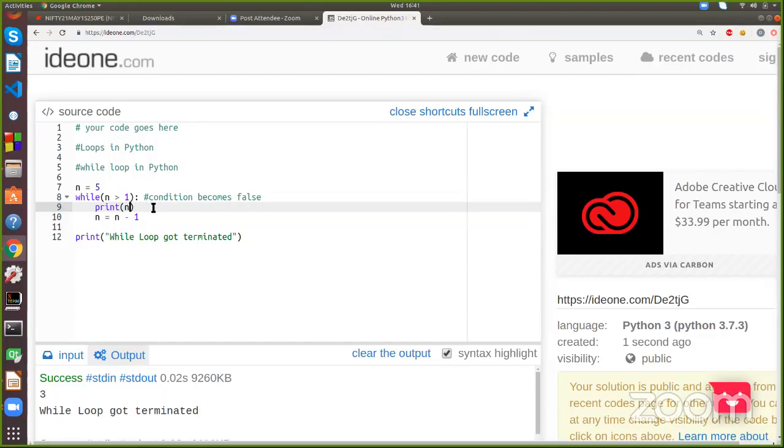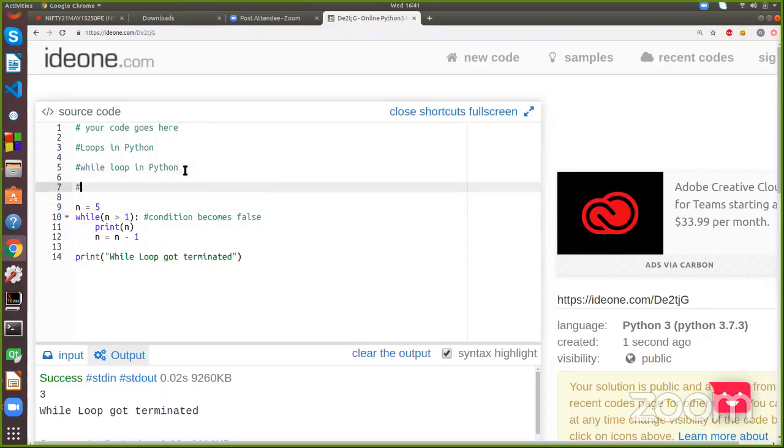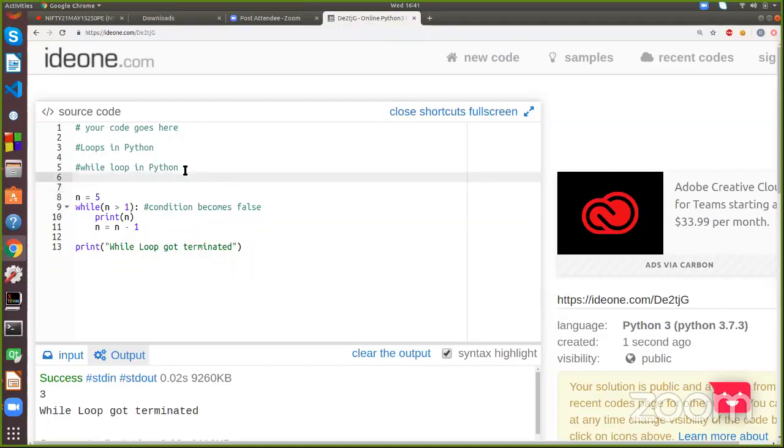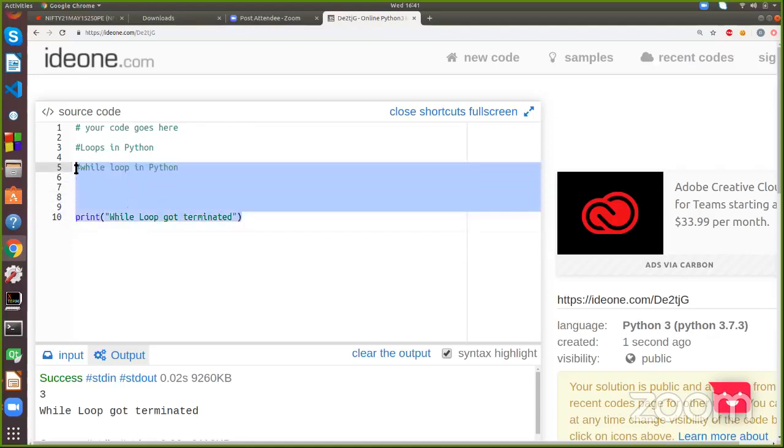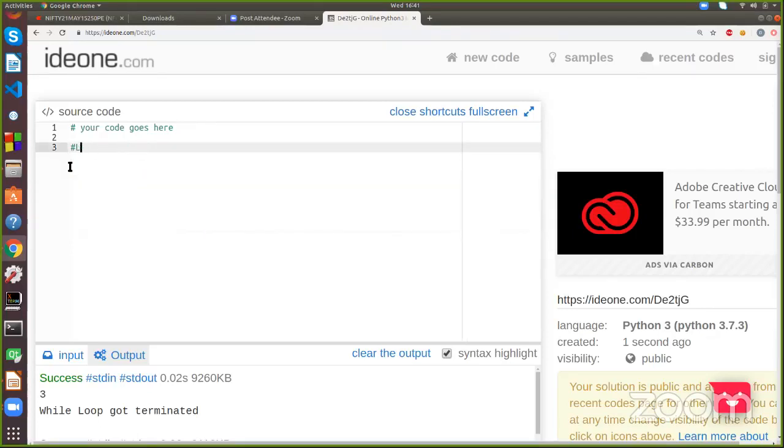Okay, so just based on the while loop, I am giving a small task over here. You can just tell me the answer within a few minutes, or I will give it to you as homework, so you can try that after the session. Now the next concept we will be looking at is conditional statements in Python.